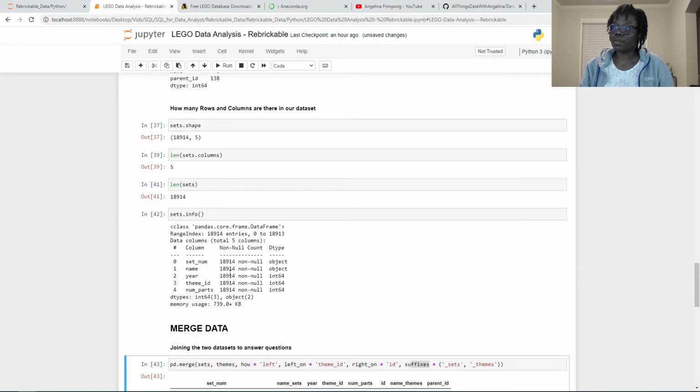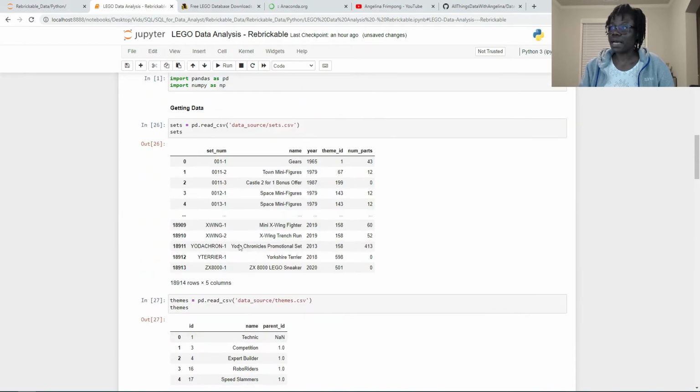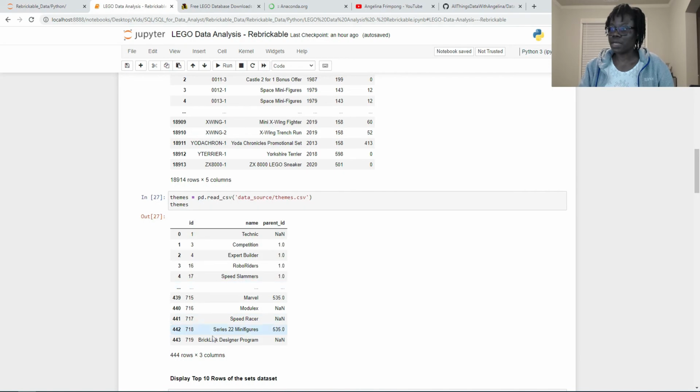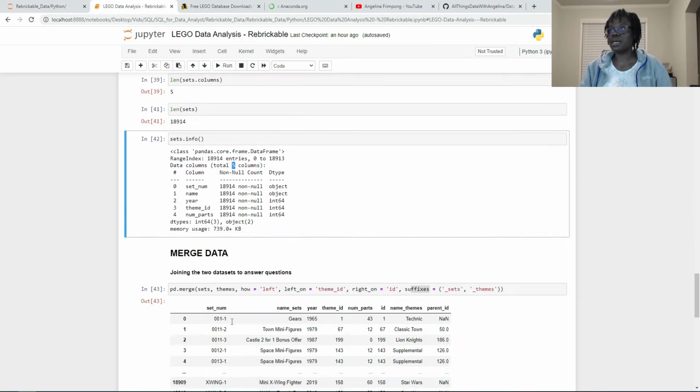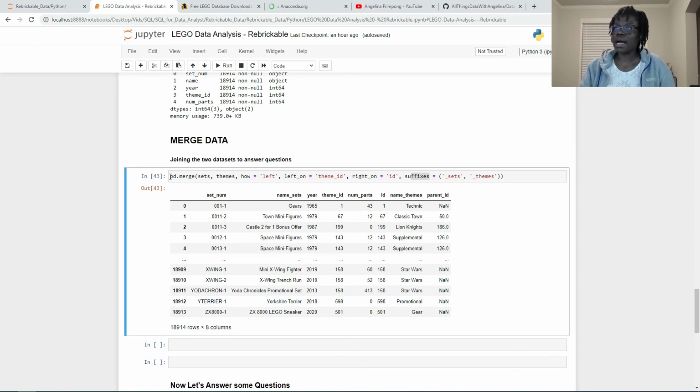Remember, for the sets we only had 5, and for the themes we only had 3. Now, because we merged them, we have 8 columns, but the count is the same, okay? I want to pass the data frame that we just created to a variable, and I want to make it self-explanatory. So I want to call it sets and themes.